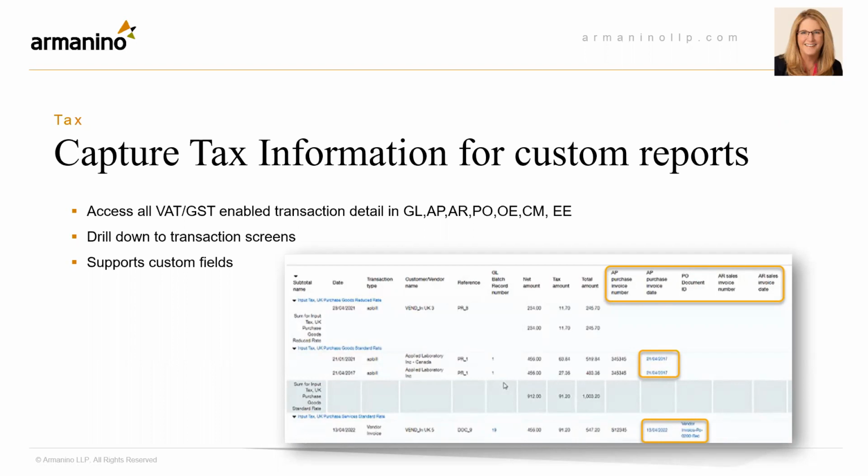Here's an image of a custom report that shows the transactions from accounts payable, purchasing, and accounts receivable. You'll see the blue items are drillable, drilling back down to the transactions of this tax report.